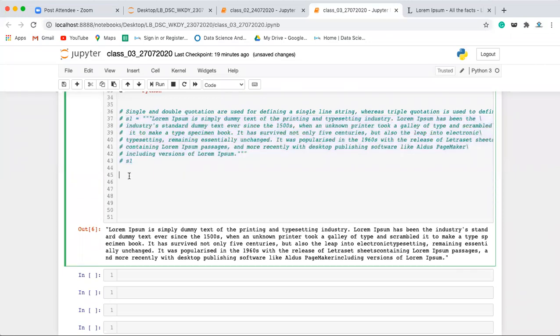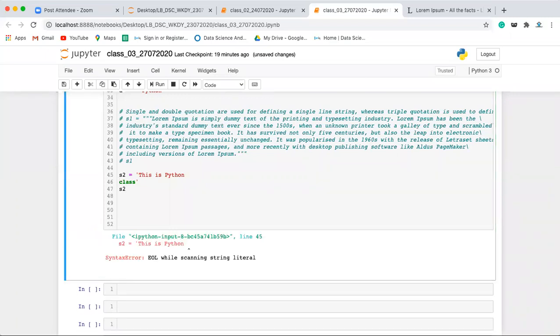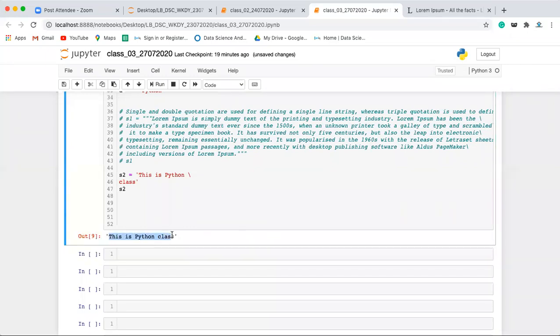For example, let's say we have s2 is equal to this is Python class. This is one single line content, right? Now let me print s2. If you print s2, this is coming in a single line. There is no line break in this, right? But if I put a line break here, a new line character, it is not considered a single line anymore. It is giving an error, you cannot define it. If you want to escape this new line, you can write a backslash here. Now if you put a backslash, then it is fine. But still, if you print s2, all of this comes in a single line only.